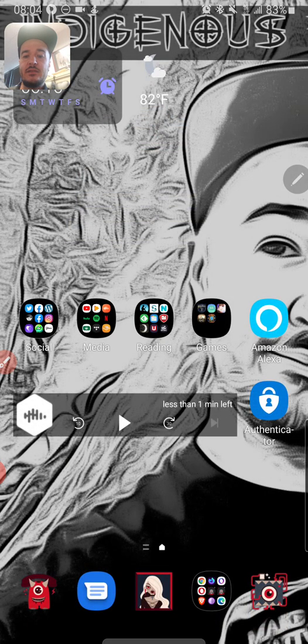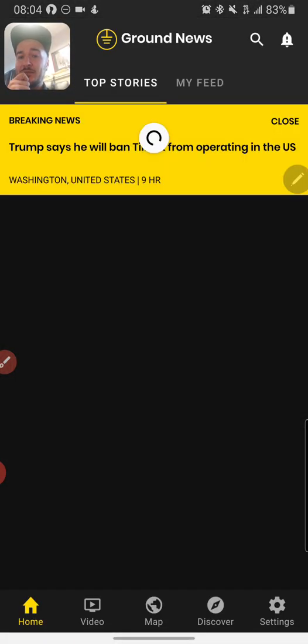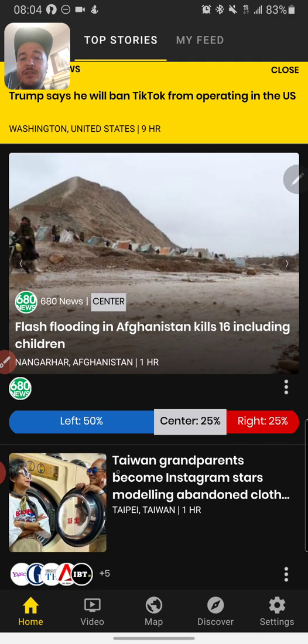And then lastly, we're going to go to Ground. Ground actually has a little bit of a subscription. It's like 99 cents a month or something, and you can pay for it up front. But one of the things that I like about it is this bar right here. Okay, if you look kind of the bottom third of the screen, you have where it says left 50%, center 25%, right 25%. The way that I take this is the amount of news reporting that we're getting from it.